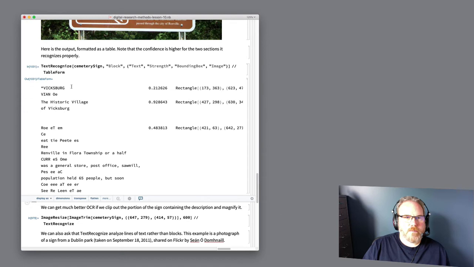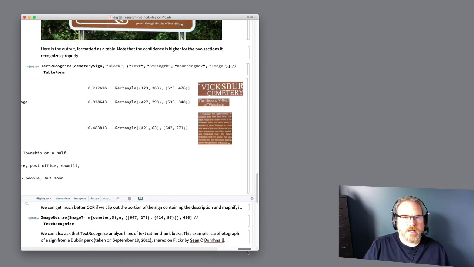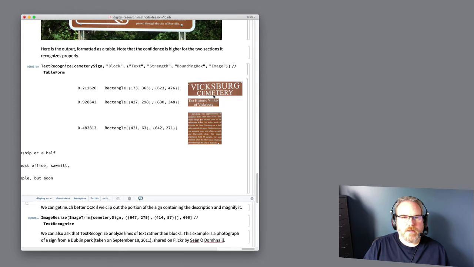So the first column is our text, and as we can see, some of the text is recognized quite nicely, the historic village of Vicksburg, but some of it is not recognized very well at all. Mathematica has 92% confidence in this, which is good, less confidence in the other two. Now here are the rectangles that contain the text and the part that's been extracted from the original image. So this rectangle corresponds to the title. This rectangle corresponds to the paragraph of information.